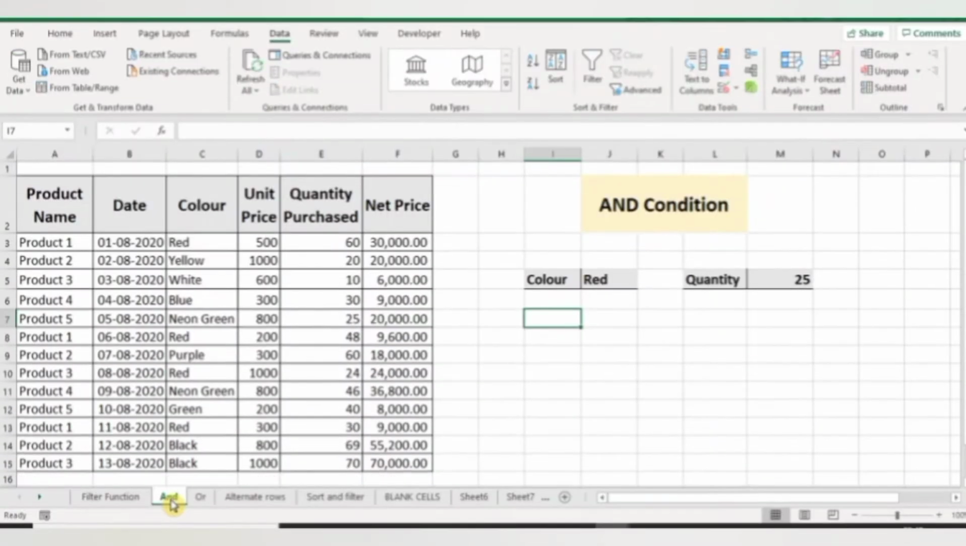Now next is AND condition, and here we can apply two or more conditions to get our filtered data. Like here I want the product details of red color, and at the same time I also want the quantities which are greater than 25. Now again use filter function. So this is our table array.